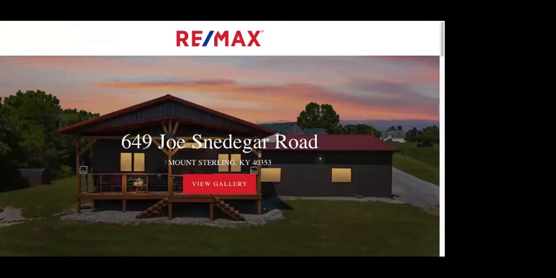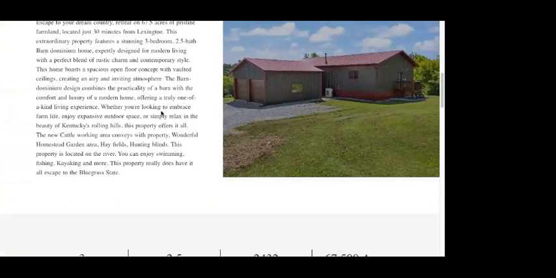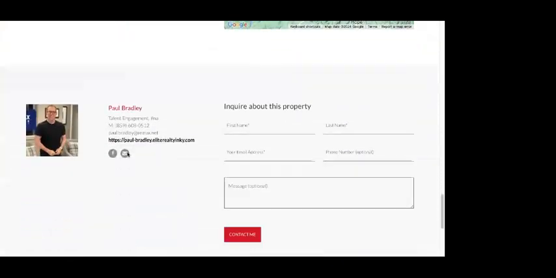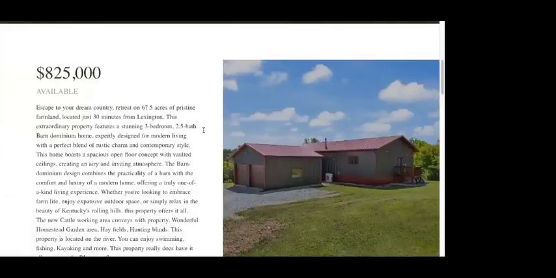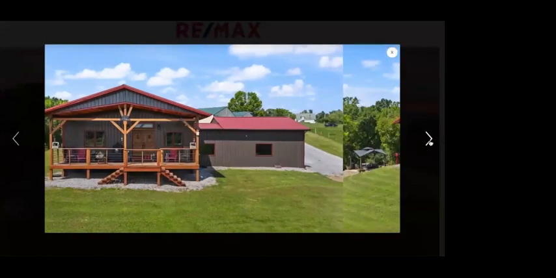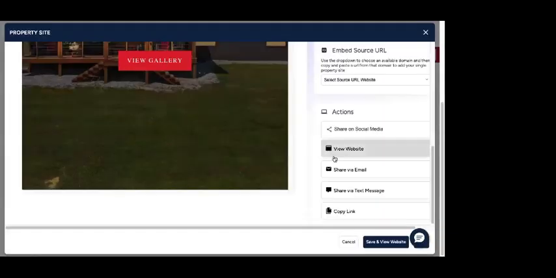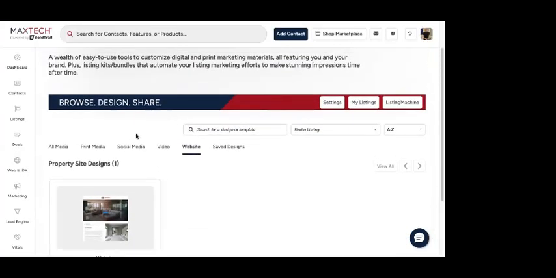If you notice up here, it's going to go directly to your version of the website. You've got all the information. You've got the photos. You've got a map. Your information will be down here, and anybody that wants to contact you can add their information in here. And right here, they can actually go through the gallery of images. So I think this is really nice to have. Once we're done, we can save and view website. Just going to exit out. But that is Design Center really in a nutshell.